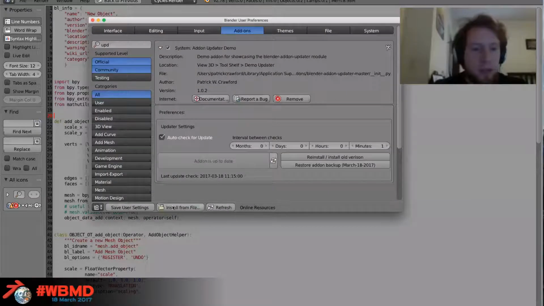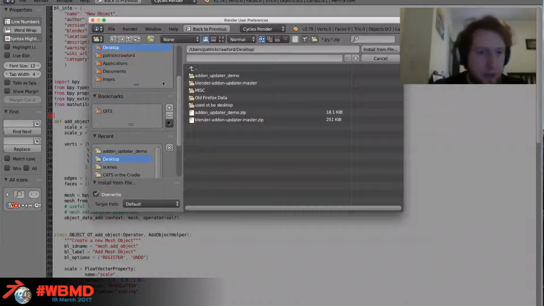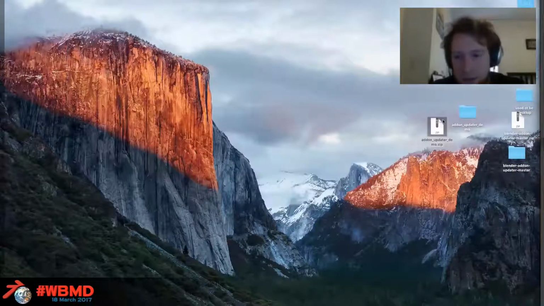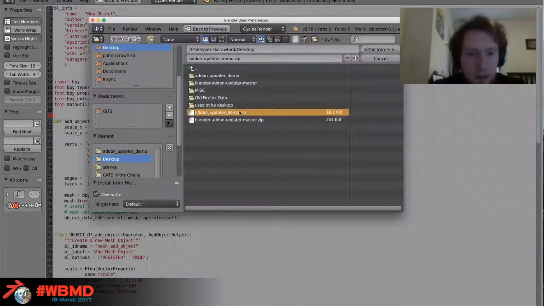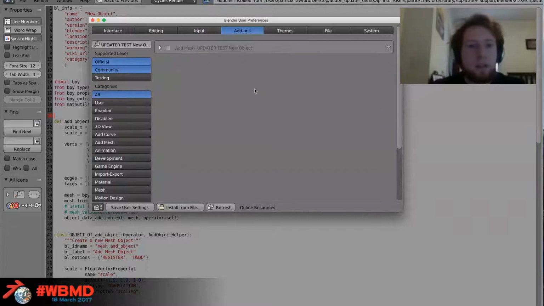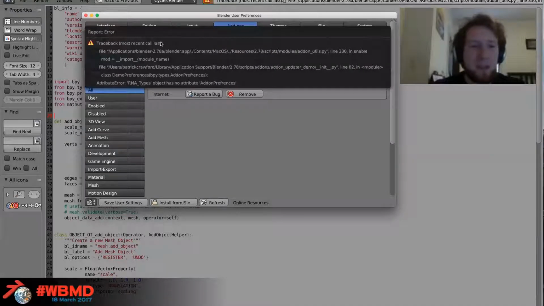I should now be able to install this file on the desktop, and we called it, I thought I called it something else. No, add-on updater. Yeah, it's this guy. If I install this, you see that it comes up. Yep, updater test new object. And fingers crossed, we shouldn't have any errors when we enable this, hopefully. And we do, of course.